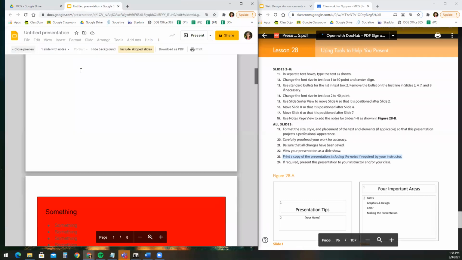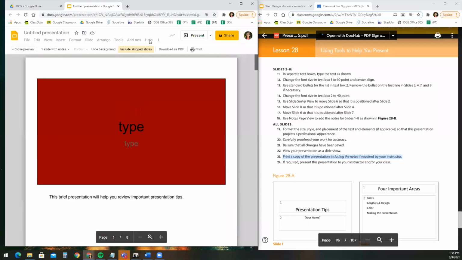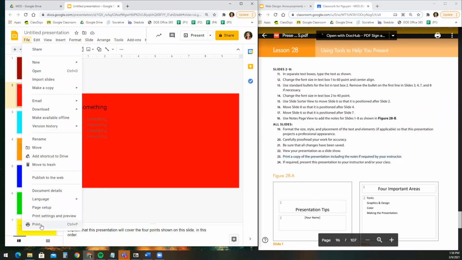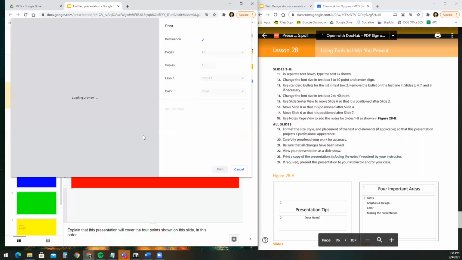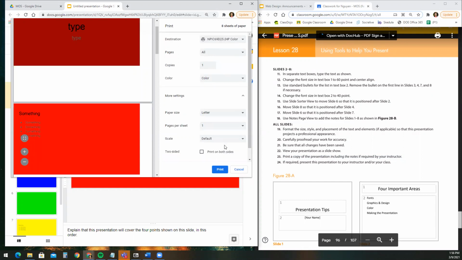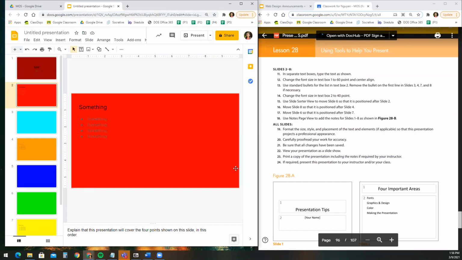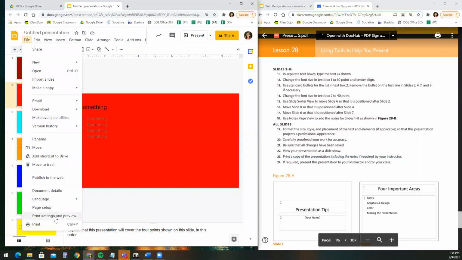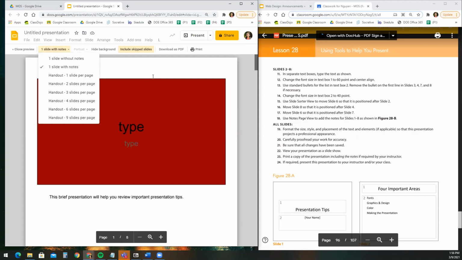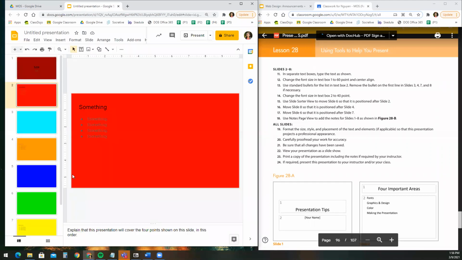So if you want to upload it in that printer view, then it'll be able to show me that you were able to print it with the notes. You could also go to File, and I want to say the print feature allows you to print it with the notes too. Let me see. More settings. No, it doesn't. So with Google, you have to go to Print Settings and Preview, and then you have to do slides with the notes to be able to print it with the notes. So it's a little different than PowerPoint. But anyways, that's it. That's how you do the slide notes.